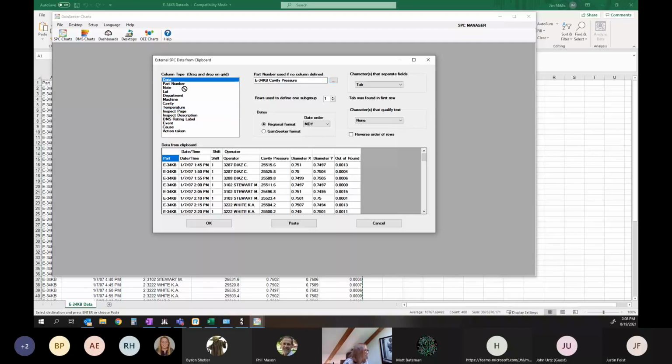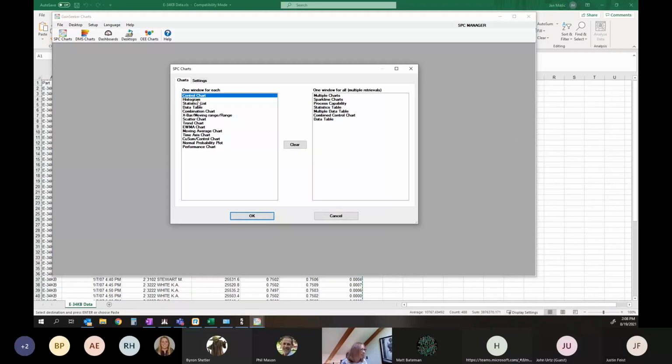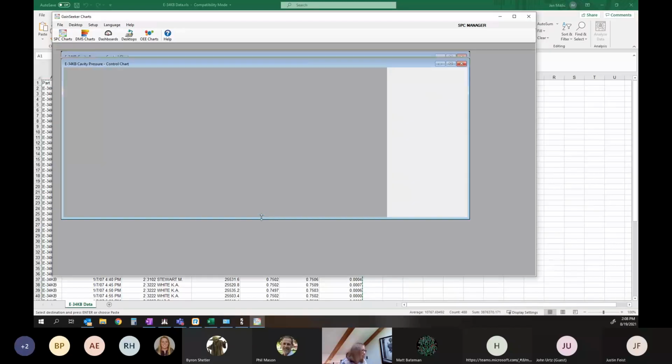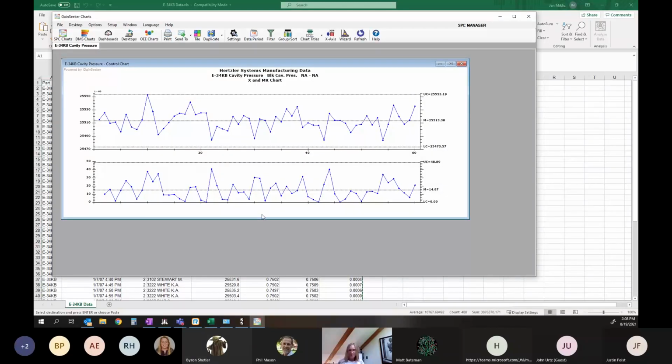And then I'm going to say this is my data. Any other columns there, you don't need to worry about it. I don't want to bring in this row, right? That's my header row, but I can easily just say remove the row. I always keep it in there because it helps me remember what's in each column. So I hit OK. Hey, what kind of chart do you want? I want a control chart. And just that easy from a spreadsheet, I have data into GainSeeker.